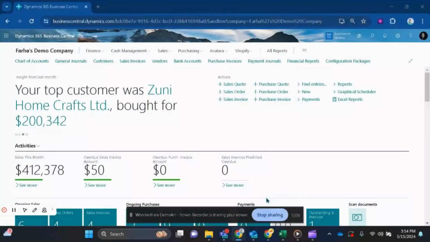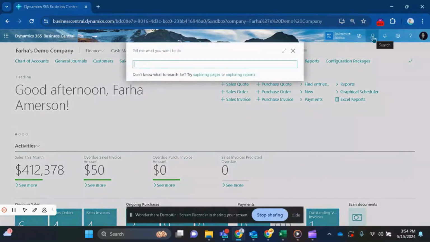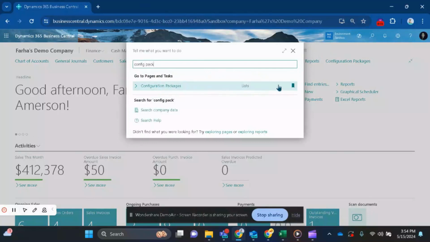Hello everyone. Today I'm going to walk through configuration packages out of Microsoft Dynamics 365 Business Central. This will be out of version 24.0. Using the global search, I'm going to search for configuration packages. And this page is also bookmarked to my role center, as you can see here.